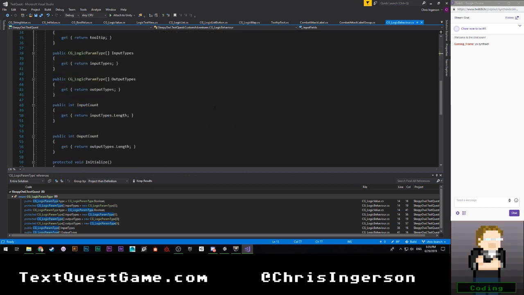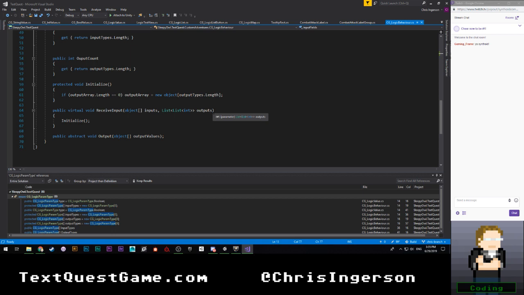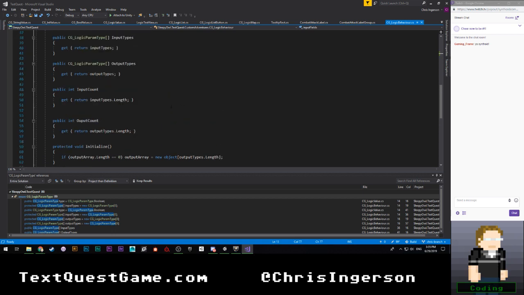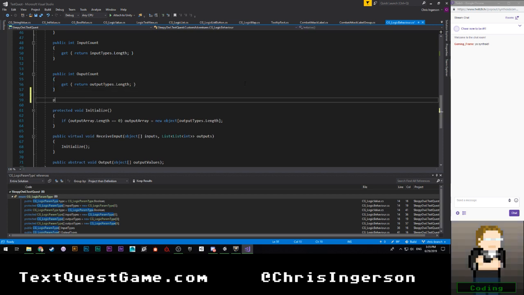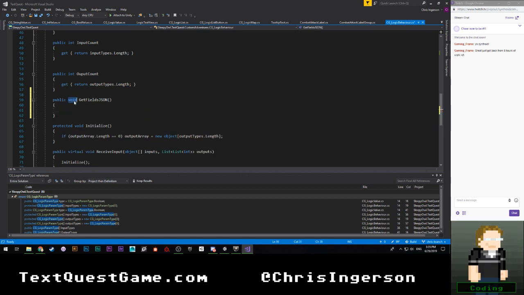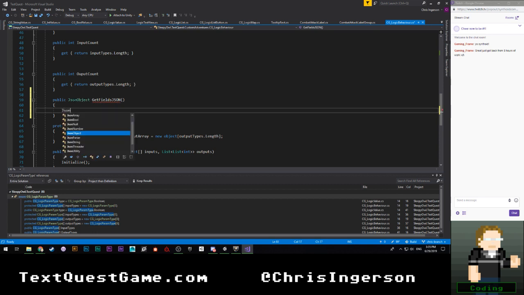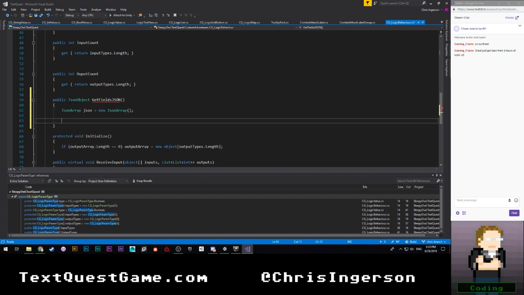So let's go ahead and I'm going to say initialize public void. So I want to go ahead and say this. We're going to say public void get fields JSON. Oof. Terrible name. Which I guess actually makes this a JSON object. And then we're going to say JSON object JSON. No, it's going to be a JSON array. JSON is equal to new JSON array. And that means that this is going to be an array because it's an array of those fields. And we're just going to say return JSON.